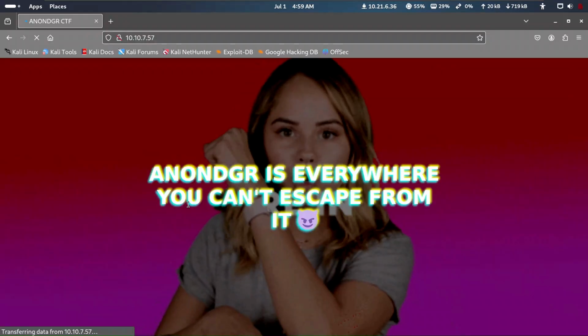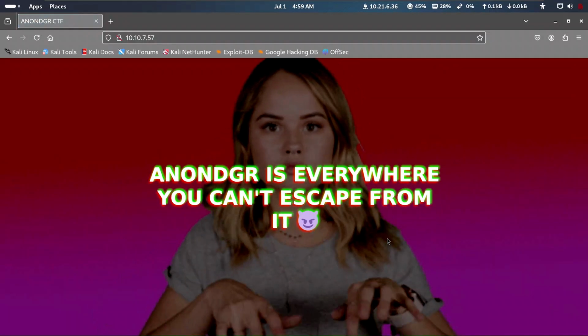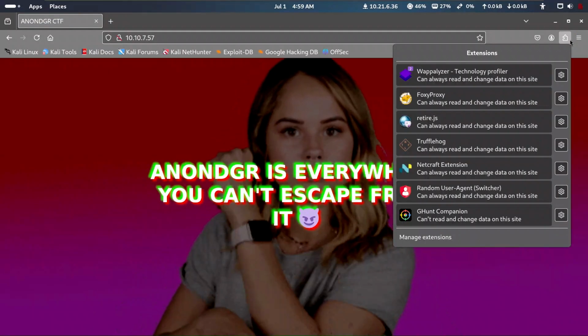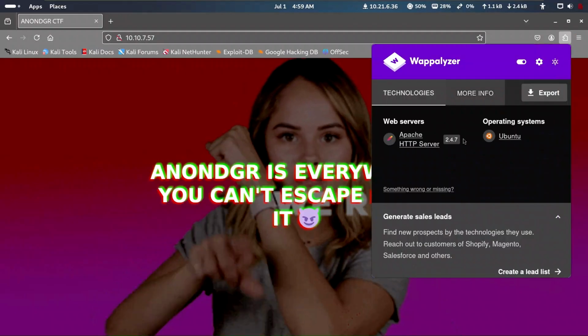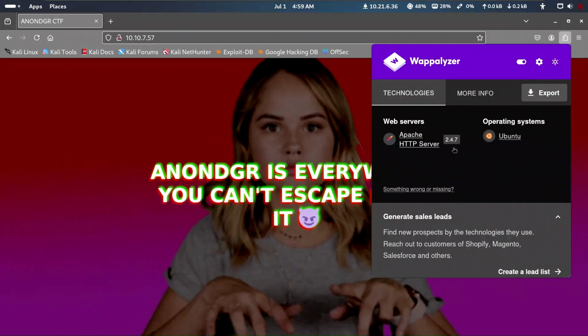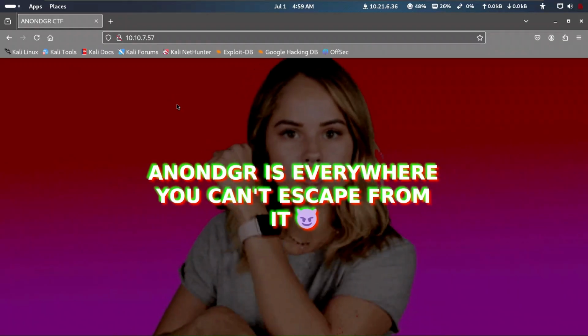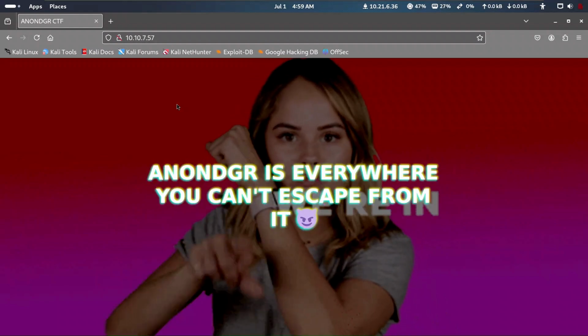Anondgr is everywhere. You can't escape from it. This website is not able to scroll, so let me check what technology is being used in this website by using the Wappalyzer extension. You can see there is a server, Apache HTTP server 2.4.7, and the backend operating system is Ubuntu. So it's now clear that our target is an Ubuntu Linux server.